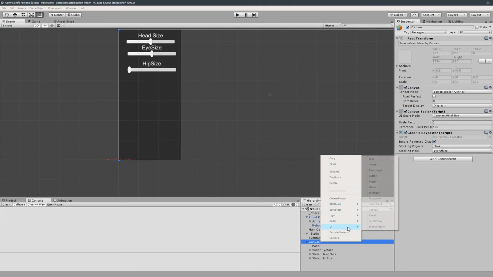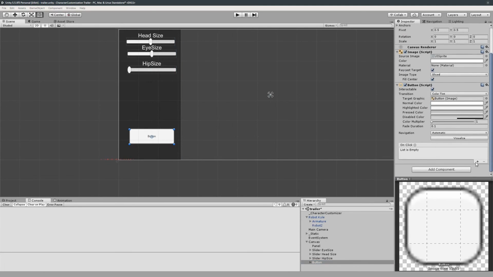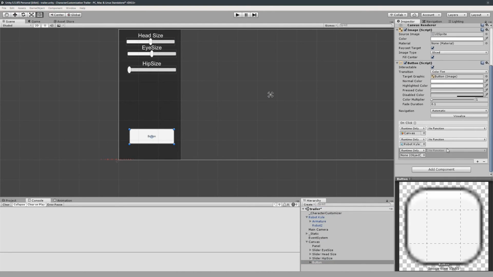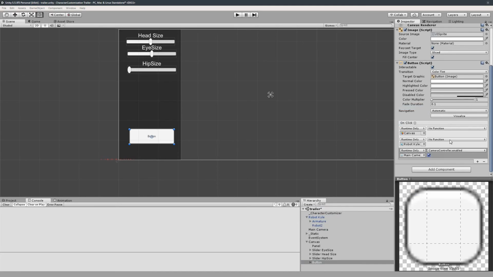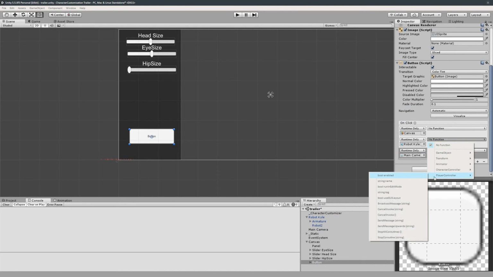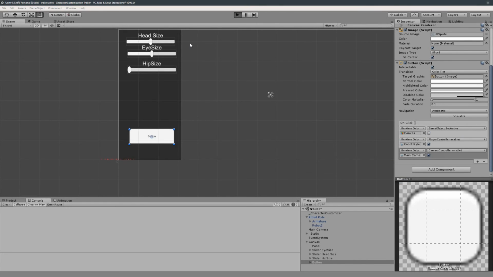Let's go UI, button. Let's add button here. Let's just leave it as the name button. Go here on click. Let's create 3. 1 for the canvas, 1 for the robot. I have a player controller on that robot right now, and I have a camera controller on the camera. So camera controller, we're going to enable that. Player controller, we're going to enable that. And the canvas, set active, false.